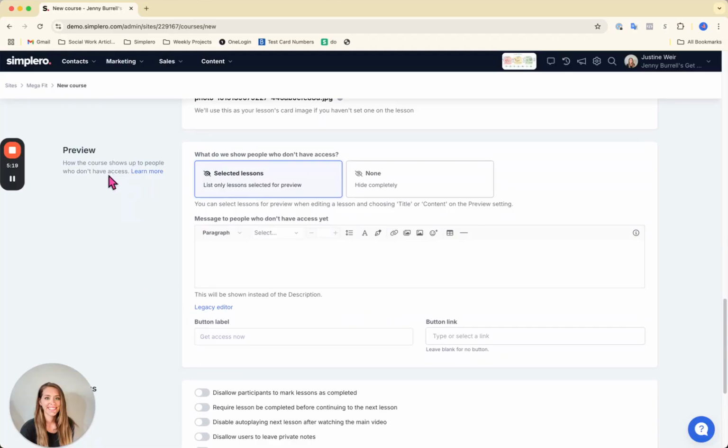And then you have the option of previews. So previews are going to be beneficial if you want people to see what your course is about, but you don't want them to have access, kind of like a teaser. So if you don't want them to see anything at all, you would do none. If you want them to have the option to see previews, then you will be able to go in and select how you want to grant preview access.